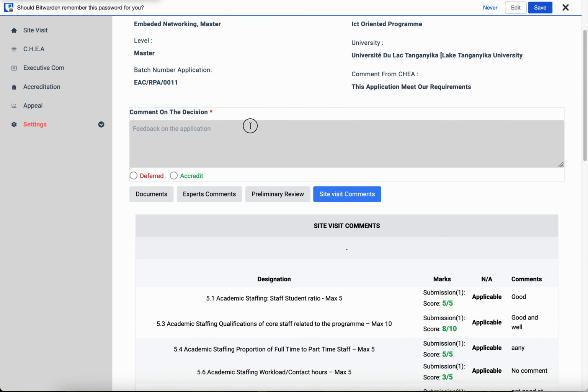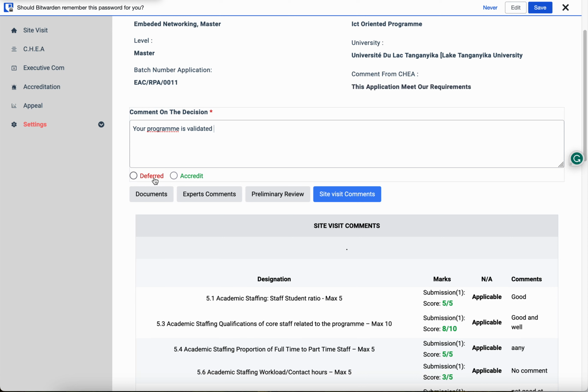Now from here they can say your program is validated. Now there are two buttons, deferred or accredit. If they click on deferred, this will be the red status which we have seen before. If they click on accredit, it means they can proceed to the next level.